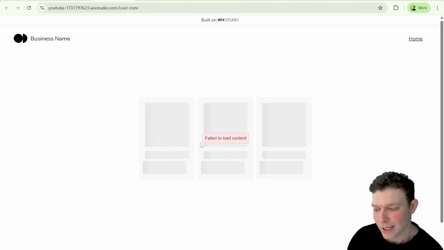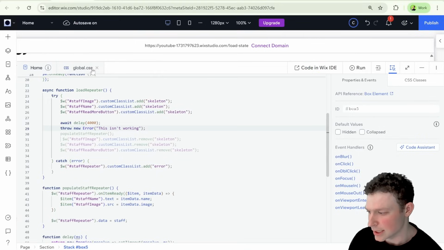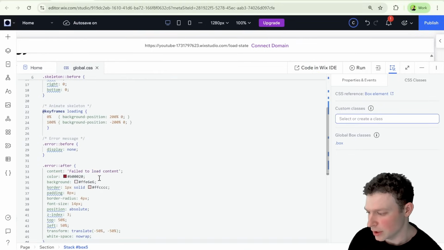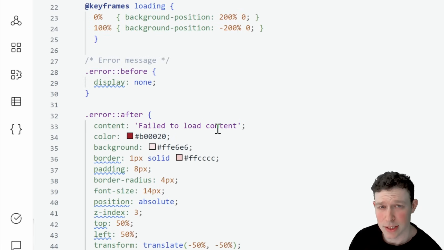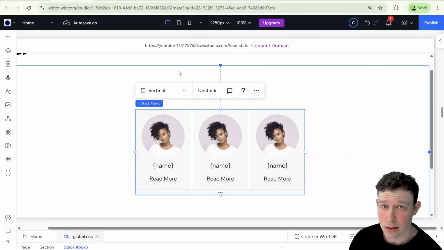One caveat to displaying the error messages in this way is that you have to choose the error message in advance. So you can't have a custom error message based on the reasoning, for example, that the content failed to load, because you need to set the content of the CSS in advance. You can see here that we hard-coded it into the CSS. So if we go over here, you can see it says failed to load content. So this is something you'd have to program in advance. So that's one of the downsides to handling at least the error state through CSS.